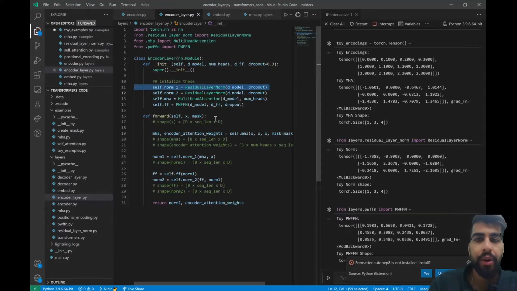So we'll have norm one is a residual layer norm. Norm two is another residual layer norm. So these two will learn different lambdas and betas for each of the layer norm weights within them. Then we'll have our multi-head attention class, which I'll dive into more in a second. And we'll have our position-wise feed-forward network, which we looked at yesterday.